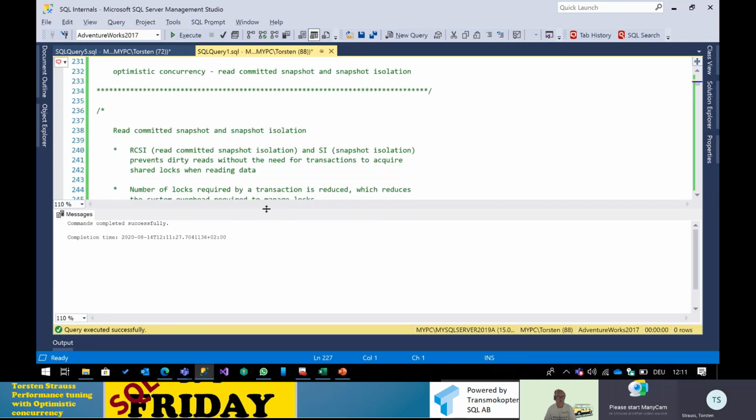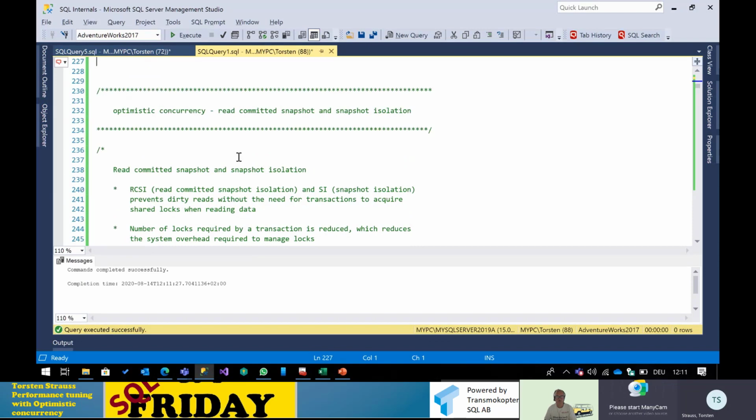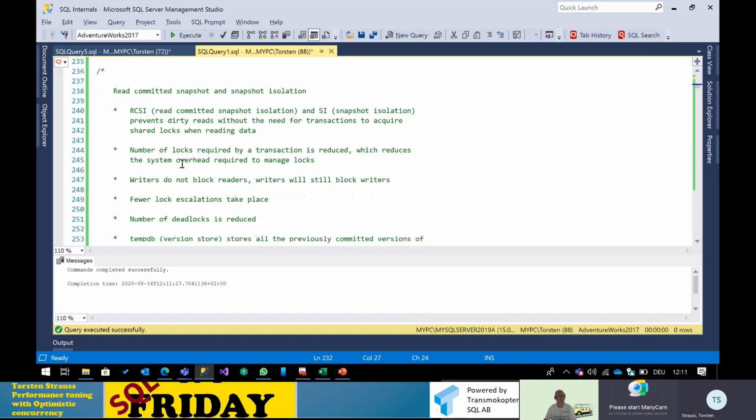So now we talk a little bit about the read committed snapshot and snapshot isolation, which are the optimistic concurrency transaction isolation levels. And as you can see here, the read committed snapshot isolation and the snapshot isolation have a lot of things in common. First one is you prevent dirty reads. Because I have seen a lot of applications using NOLOCK or read uncommitted, right? Just to improve the performance. But this is really a bad idea because of several reasons. I do not want to mention them here, but the most prominent and best known is dirty reads.